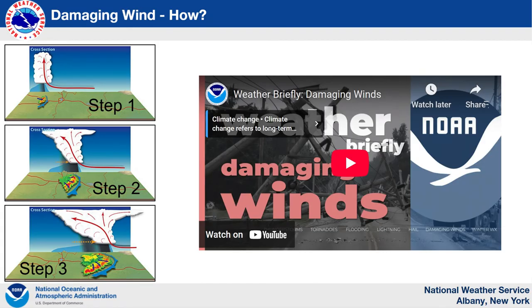When these downdrafts come down, they could be dry or moist, could produce damaging winds, which is the most common wind damage in the National Weather Service at Albany's forecast area that covers eastern New York and western New England. Now let's review a video on damaging winds.